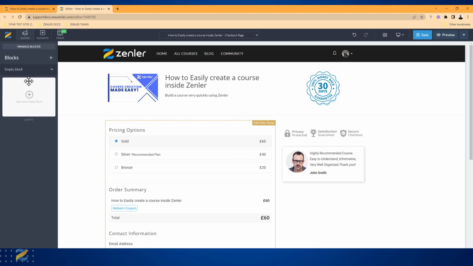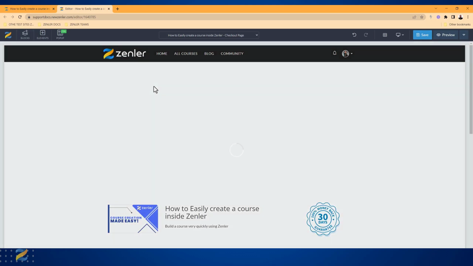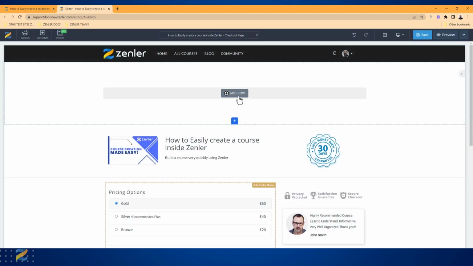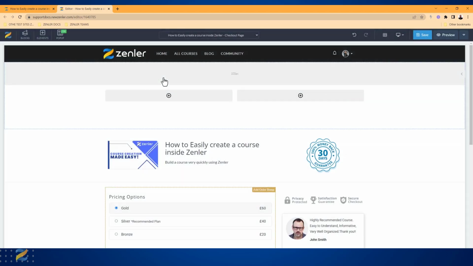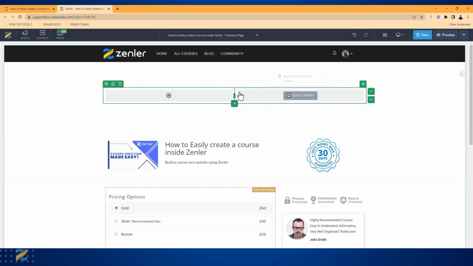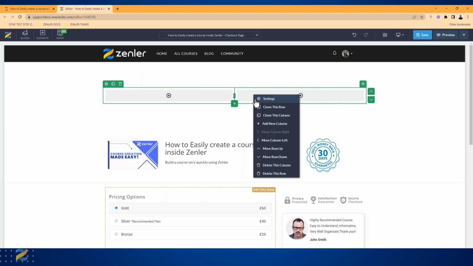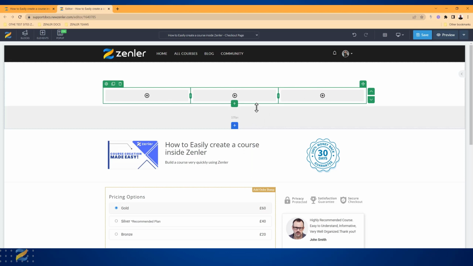So if I go to empty block and I drag an empty block in, you'll see that I have a blue containing block, and inside that we expect you to put a row. You can choose from the rows inside here. Let's choose 50-50. You'll also notice if you click in a row, which is green, you can move these across to have different spacing. You can also right hand click and you can add columns to these rows.